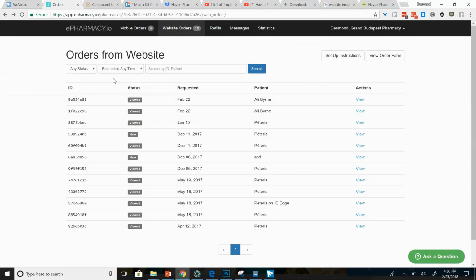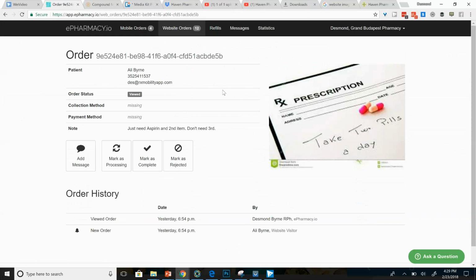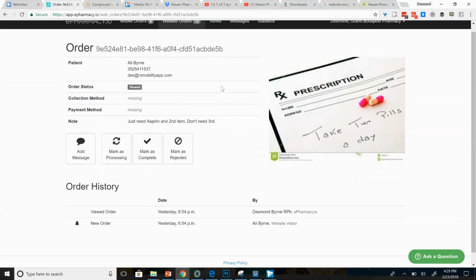So a couple of things just to look at in this website order portion of the pharmacy portal. You can search for prescriptions in much the same way as you can do with the mobile orders. In order to view a prescription, just click view, and here's all the details associated with that particular prescription.